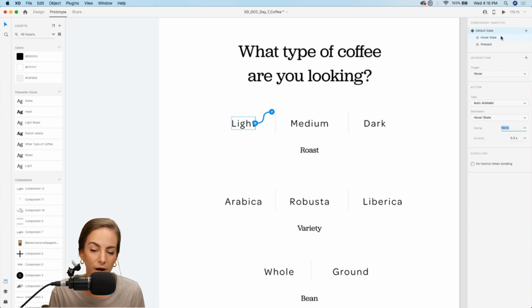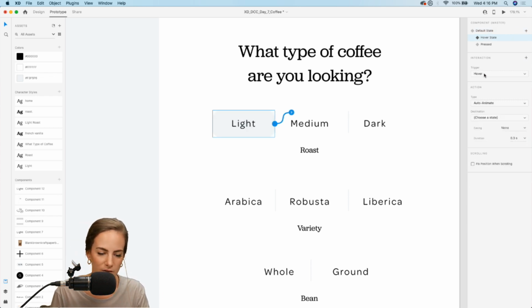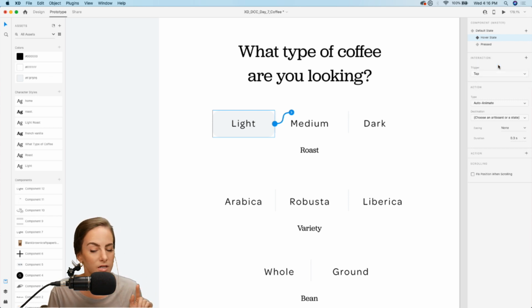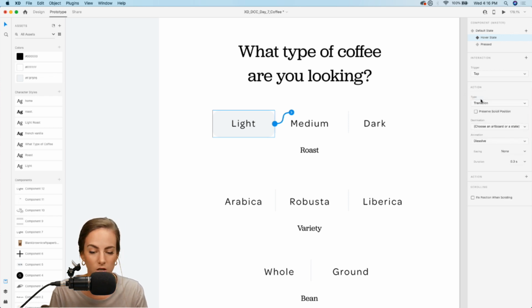But let's also add the interaction from hover state to press state. So we need to add that. The trigger will be tap now instead of hover on this one. And the type, we'll just do a normal transition. We don't need auto animate or anything, and no animation. So if it's just button states, I usually remove all those extra animations.